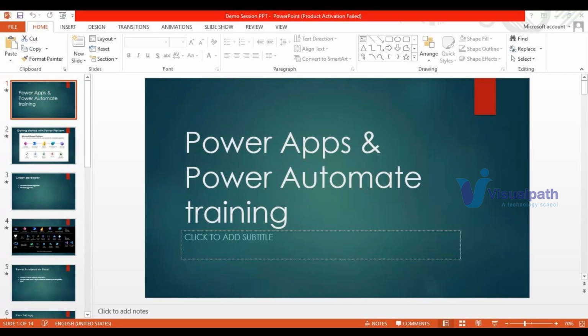AI Builder: form processing, document processing scenarios. So you got one tax invoice. Using this, you can recognize the details, let's say order number, how many items you bought, what is the total price, all that. That is AI Builder.